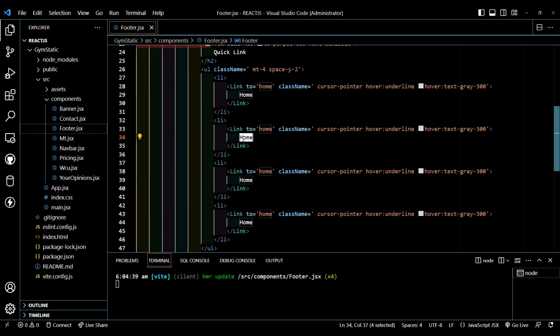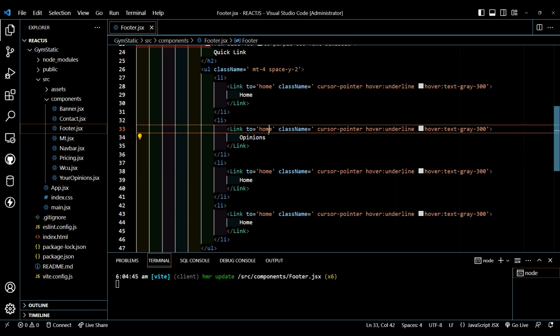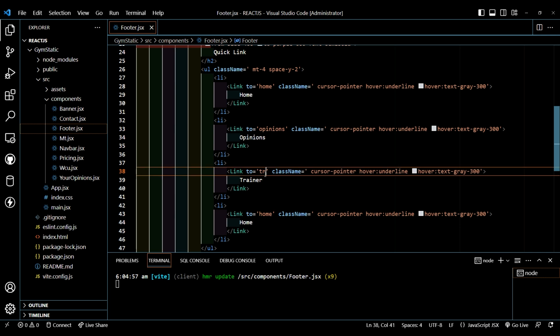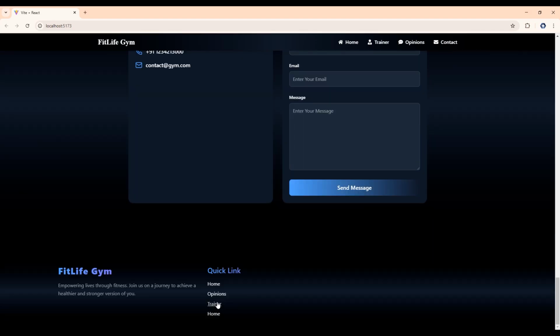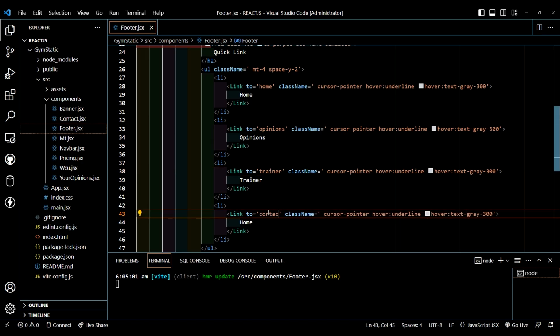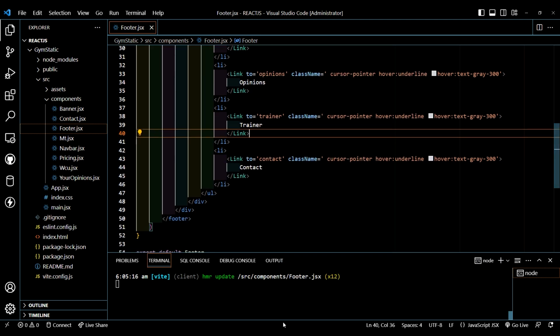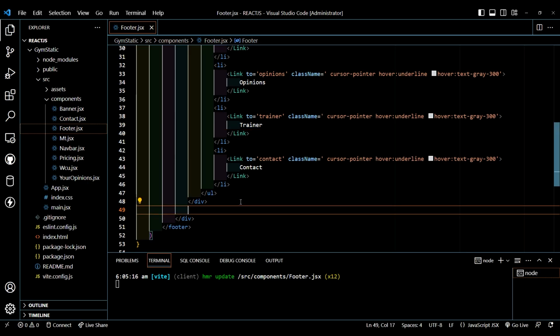Change it to opinion, O will be small. Change this to trainer. Once we click trainer, it takes to trainer. Change it to contact. Here, contact. Yeah, it's working.